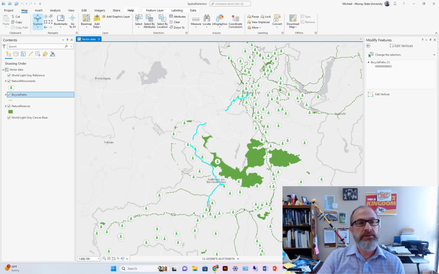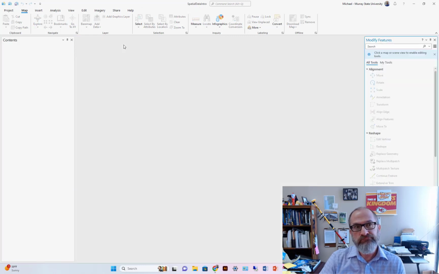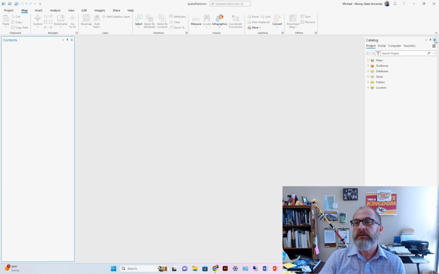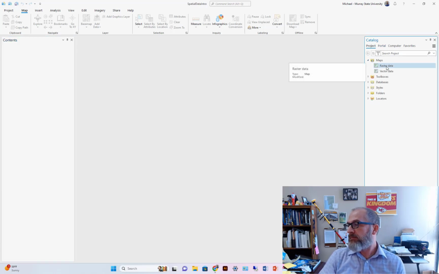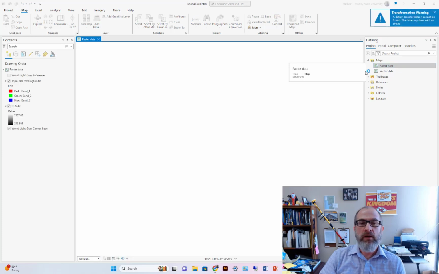At the top of the map view, close the vector data map. Alright, we'll do that. In the catalog pane, expand maps. And then we have raster data. It says double click the raster data to open it. Alright, we'll do that.